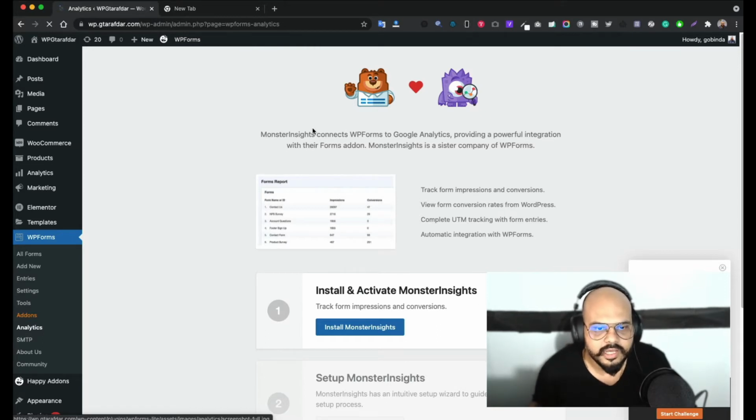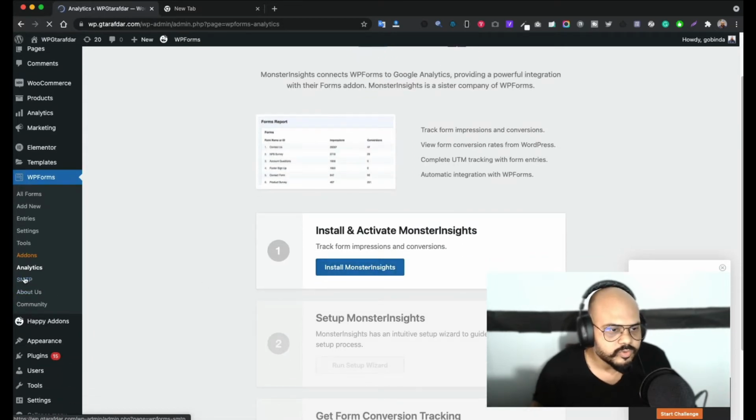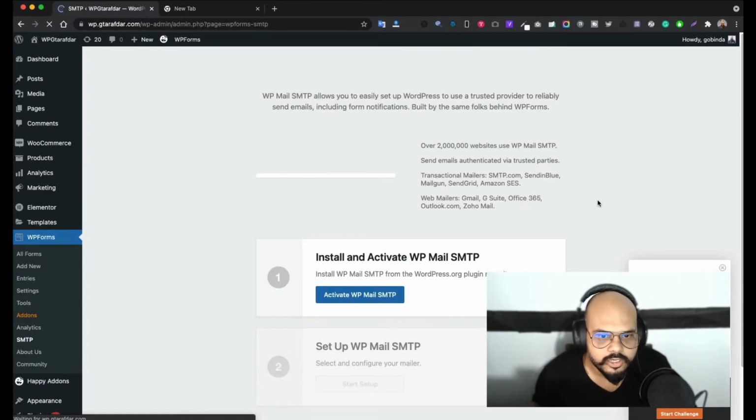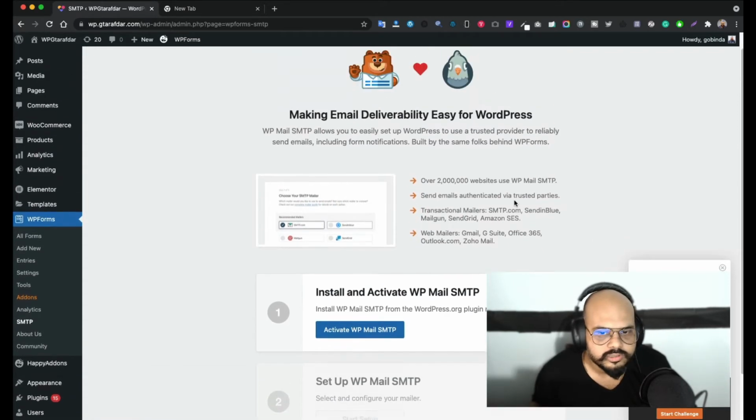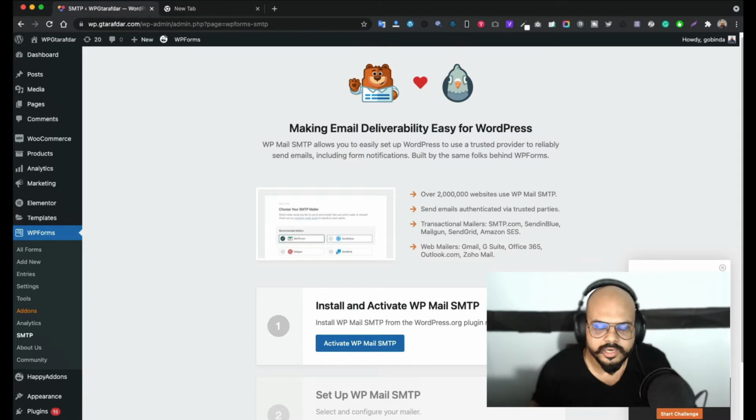So this is another interesting tool. If you want to make use of these features, you will get all the information. Moving forward, the SMTP. If some hosting operators do not allow sending default emails from your website, then you will need SMTP support. So WP Mail SMTP is another exciting plugin.